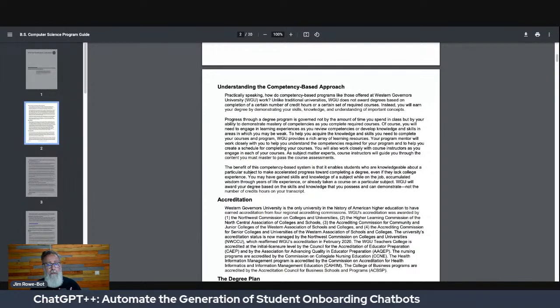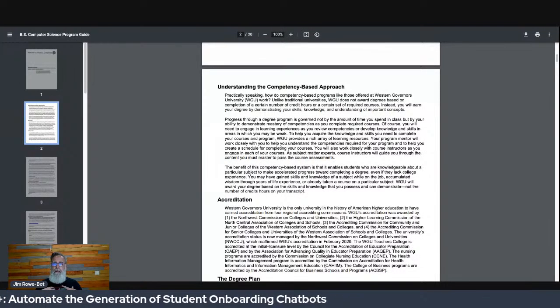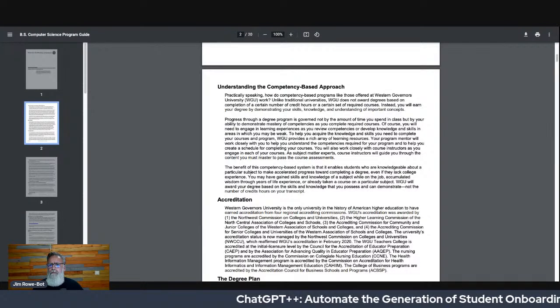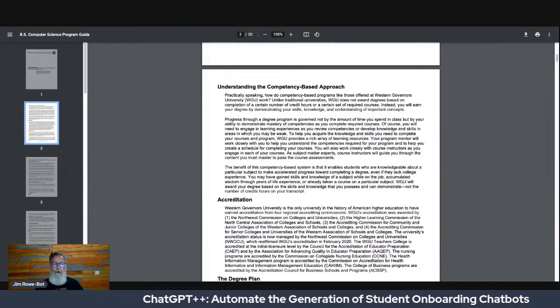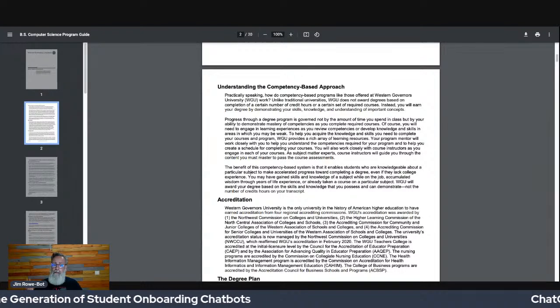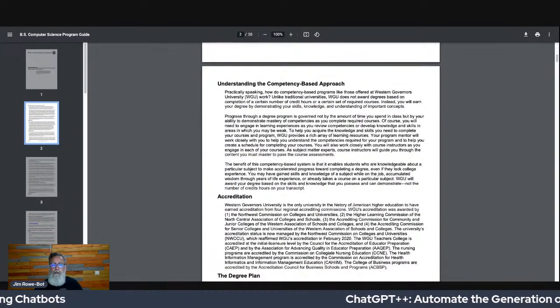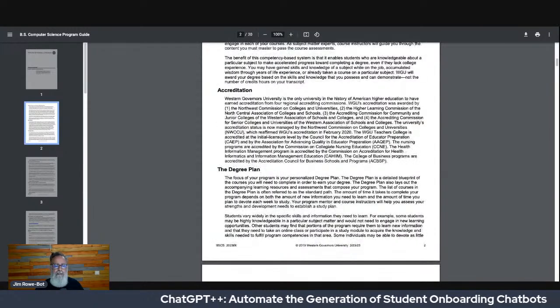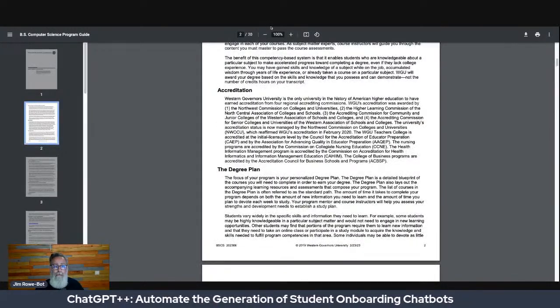If I was given this task manually to go through this and manually generate the FAQs or the Q&As, it'd be a lengthy task. It's a good few hours work. But because Juji have implemented this ability to share the link to the PDF and then it will interrogate it, it saves a lot of time. So you can see it talks about understanding a competency-based approach, accreditation, degree plan.